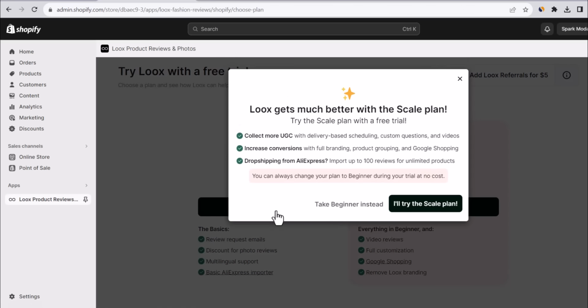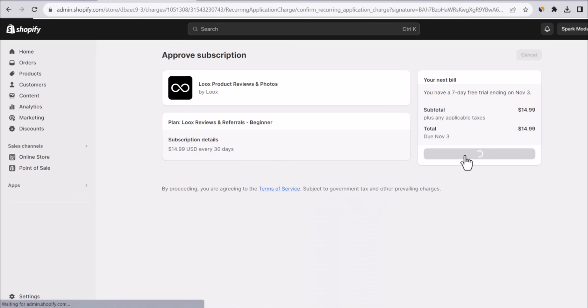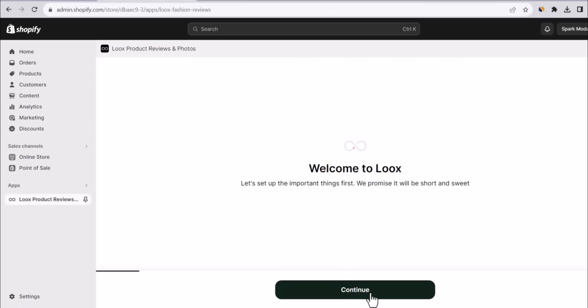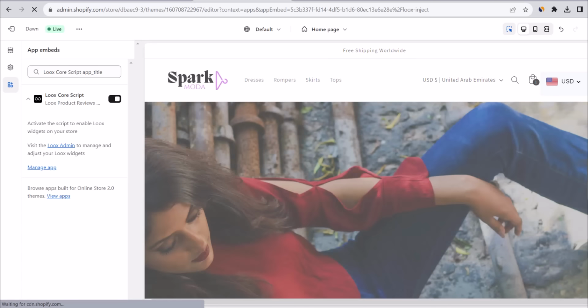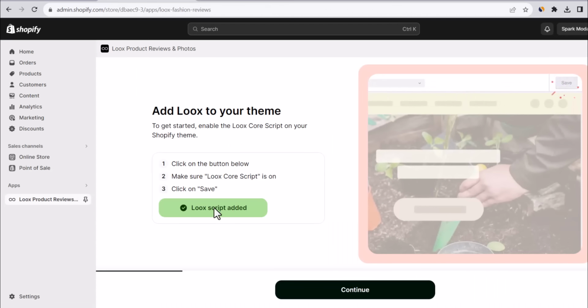Note that you have a 7 days free trial, so you can test this amazing app. Click on Take Beginner instead, and then click on Approve. Click on Continue. Click on Add Looks to your theme. Click up here on Save. Go back to Looks, and you're gonna see this success message, Looks script added.